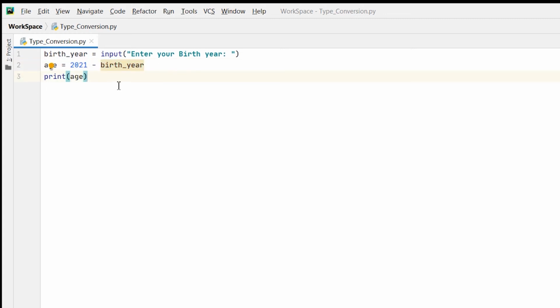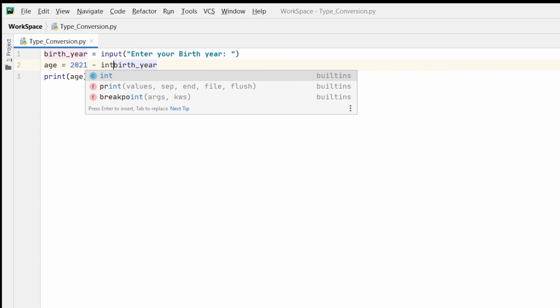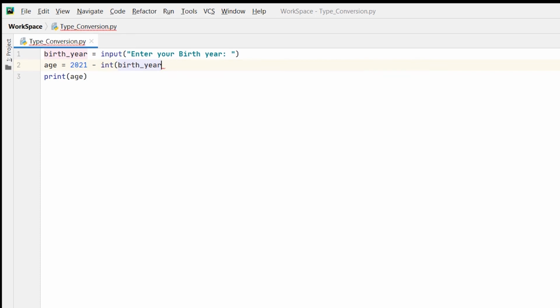What we can do is change it in two ways. We have to change the input from the user into an int, or integer, value so that we can subtract it. Let me show you the way to do it. This is one way. We can change the birth year here by writing the int keyword, or else while taking the input from the user, we can use the int keyword here as well. In the input function itself I will use the int keyword and convert the string into an integer value. This is how it is done.